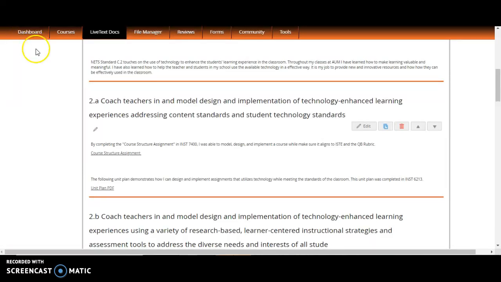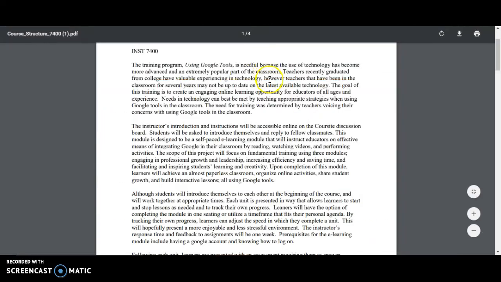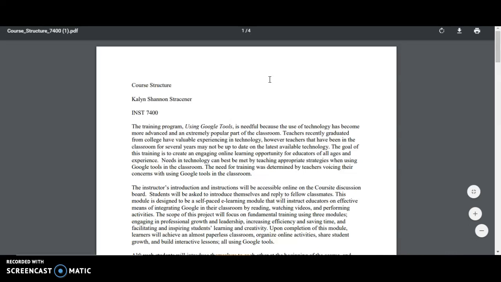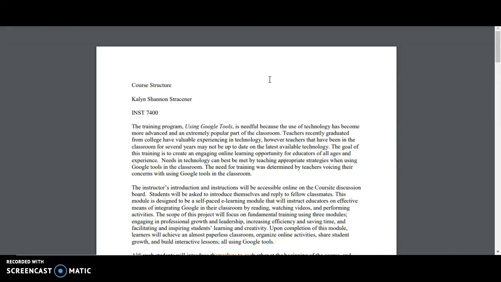The first one is the course structure assignment. Feel free to click on the link and it will pull up in a PDF for you to see. I've already got it pulled up, and it was just a write-up of a course that we were supposed to do in 7400. I chose to do a program on using Google Tools because Google Tools is now being implemented in several classrooms, and I wanted to make sure that my course trained my pretend students on all the different tools that Google has available.